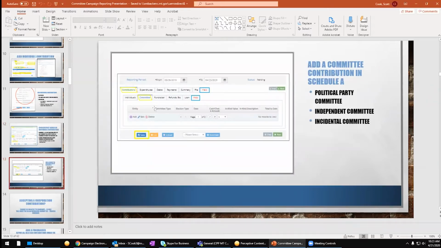So adding a committee contribution, it's essentially similar to adding an individual contribution, except you just use the committee tab. So instead of individuals, you just click on committee. And I'll show you again when we get into the actual SIRS system kind of what that looks like. But it's basically just the same type of thing. It'll pull up the same basic field where you can enter the committee name, the date, the amount, all of that. Make sure you hit submit and save.